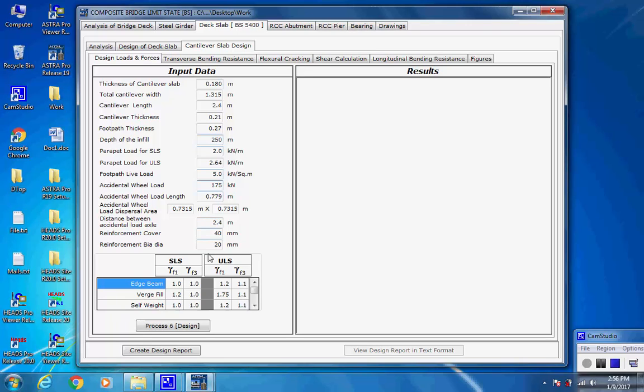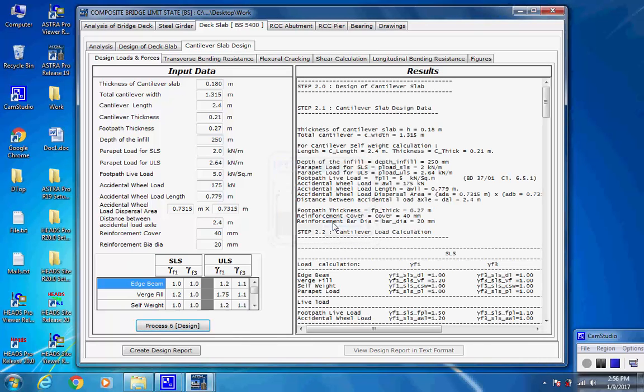Under this tab there are more tabs: Design Loads and Forces, Transverse Bending Resistance, Flexural Cracking, Shear Calculation, Longitudinal Bending Resistance and Figures. Select tab Design Loads and Forces, click on button Process 6 Design. And the design is done by displaying the report part for this particular step.